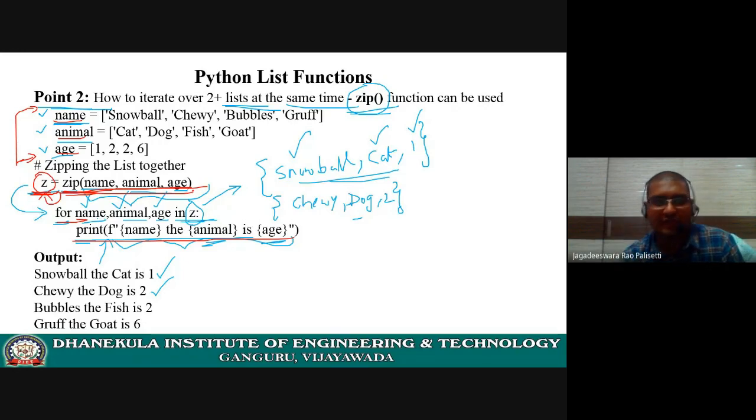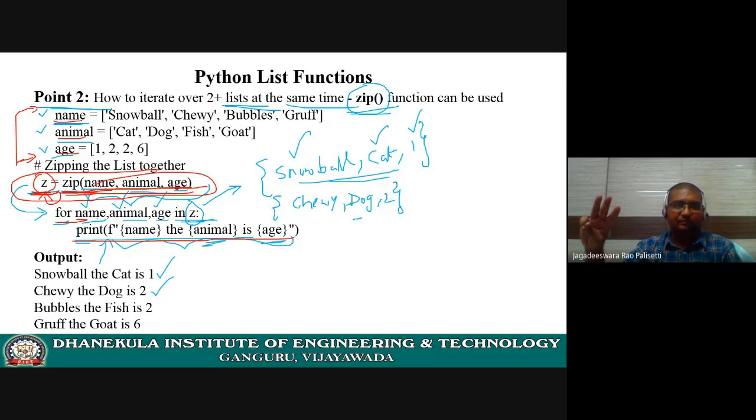Again, one more question here. If you don't write this entire zip function, what will be the output? You created the 3 lists. Okay, you write your own for loop. For example, you don't write the for loop also. Okay, what will be the output?